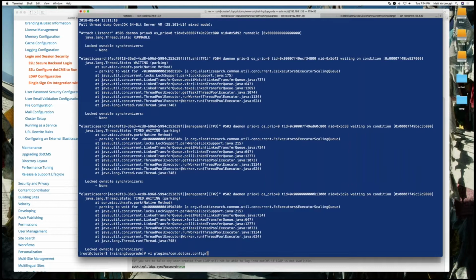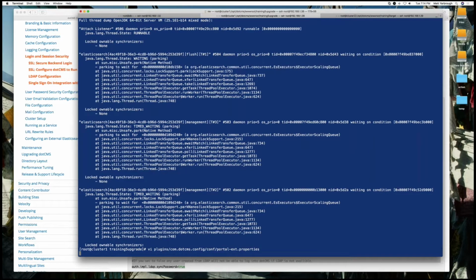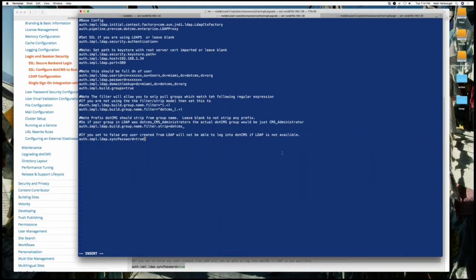You add your plugins, conf, portal-ext.properties, and this is all documented on the page. And you put in your Ldap configuration. You do have to declare everything. Even if you're not using security, you have to declare the security authentication and the key store path.